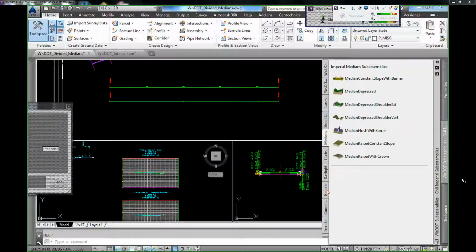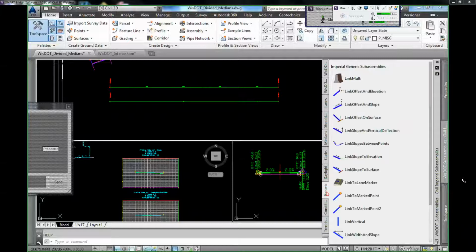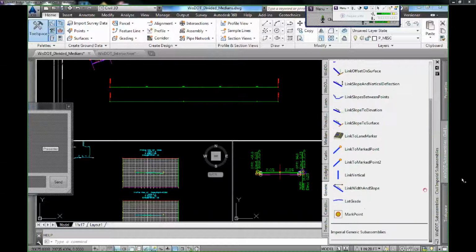And then down below, a lot of people don't know about this, but in the generic category, we also have a couple that will act the same way. It's these: link slope, let me see right here, link to mark point and link to mark point 2. Now, also in this area is a sub-assembly called mark point. This one will need to be used both with the stock and also with the Wisconsin DOT sub-assembly. This is kind of the key to everything, and I'll talk a little more about that in a little bit.